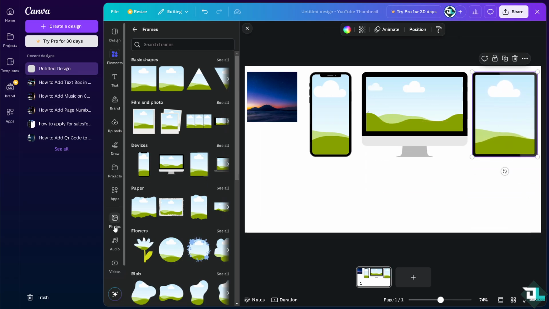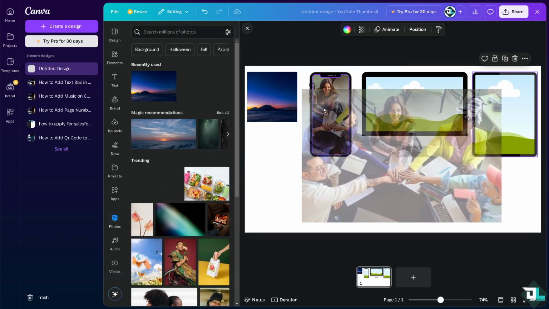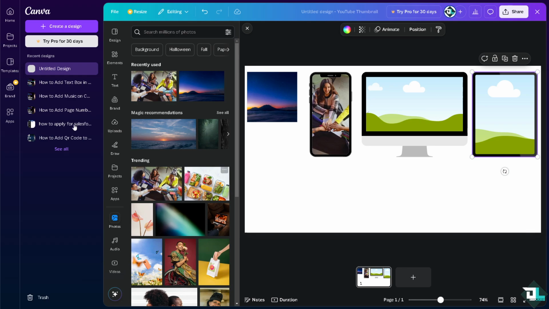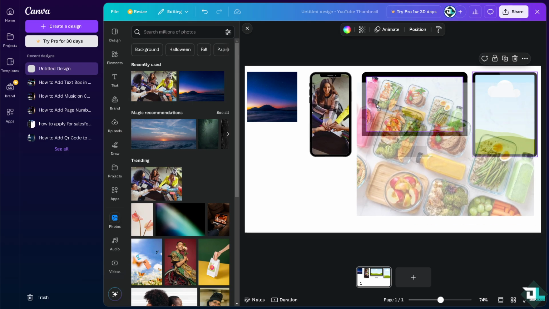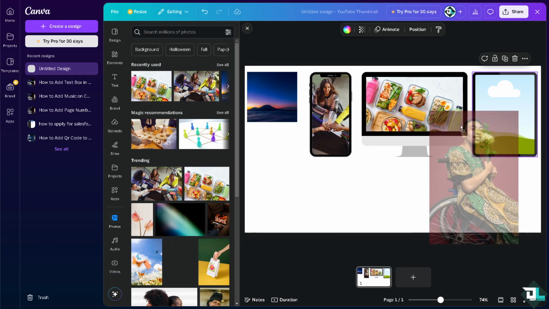I'm switching back again to the photos. I'm gonna drag this to this. You see that? Basically, that's how you do it. All right. You can drag the image over the shape. Once the shape highlights, release the image and it will automatically snap inside the shape, taking its form. For example, this one right here.